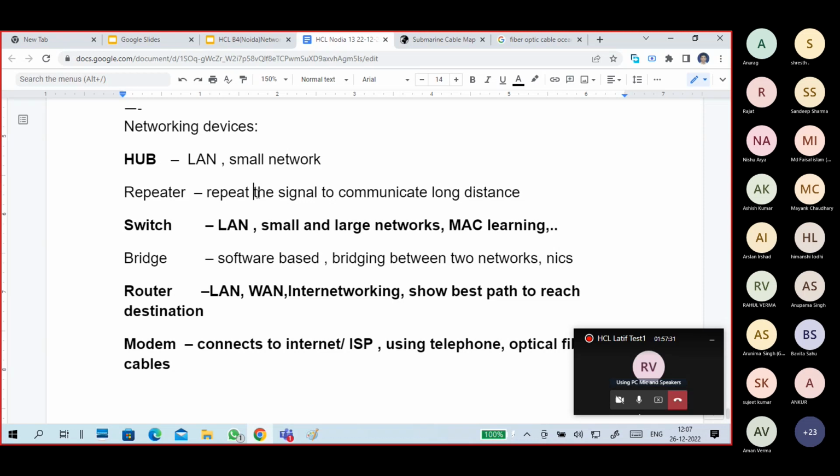Next one is router. Router is used for both LAN and WAN connectivity. Means you have a network, it is a LAN network, and there is another network that is a different LAN network. We can connect these two networks through a router using LAN or WAN protocols. We are able to connect it, right? So LAN connectivity and WAN connectivity, both are there for router.